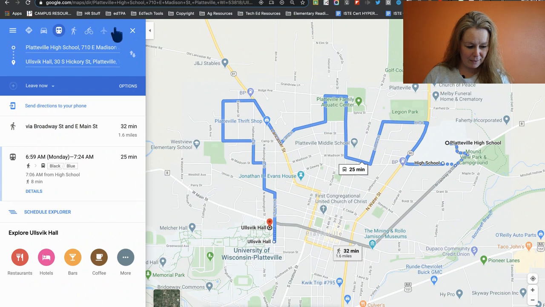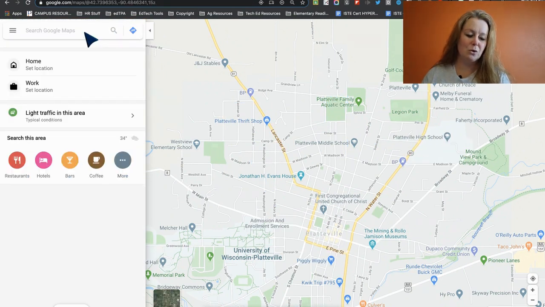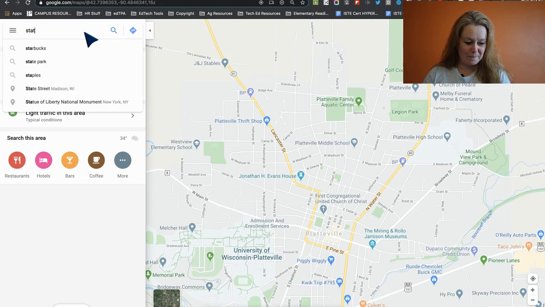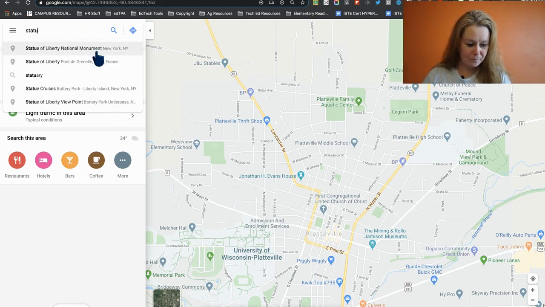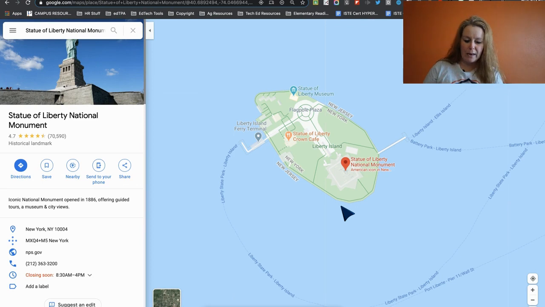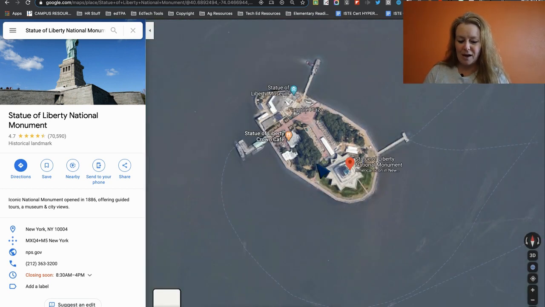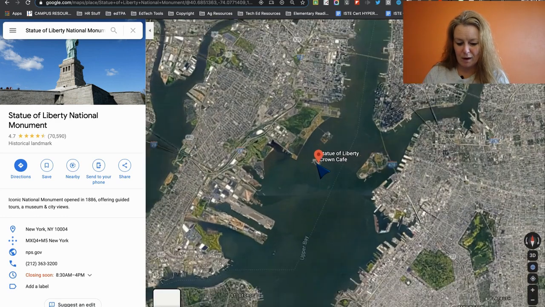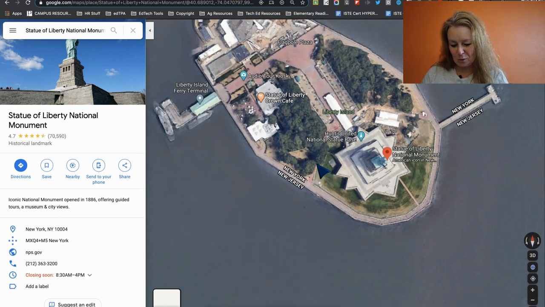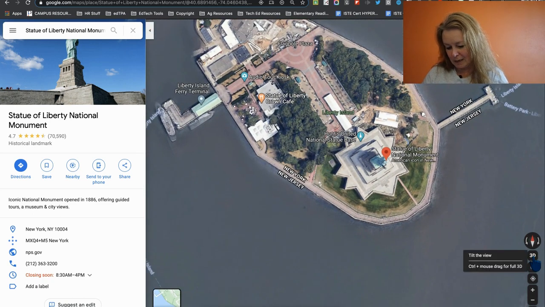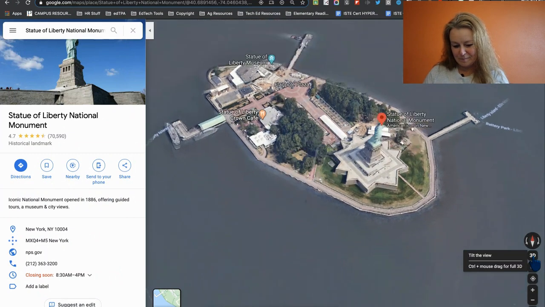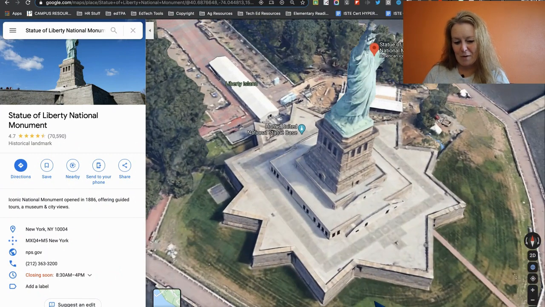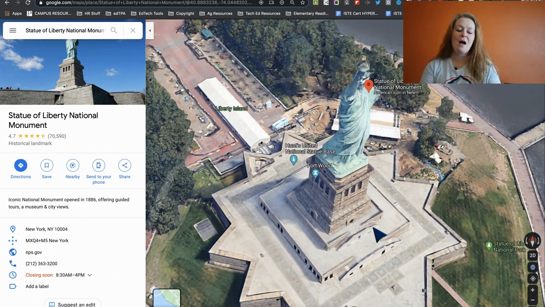Let me go back, kind of clean this up a little bit. Let's go to the Statue of Liberty, New York. All right, so here I am at the Statue of Liberty in New York City. I'm going to click on satellite in the bottom left-hand corner. And now I'm getting a very awesome satellite rendering of the city. But what I like to show kids is the idea of clicking on 3D over here on the far right. And look at that. Now I'm looking at a 3D rendering of that location.